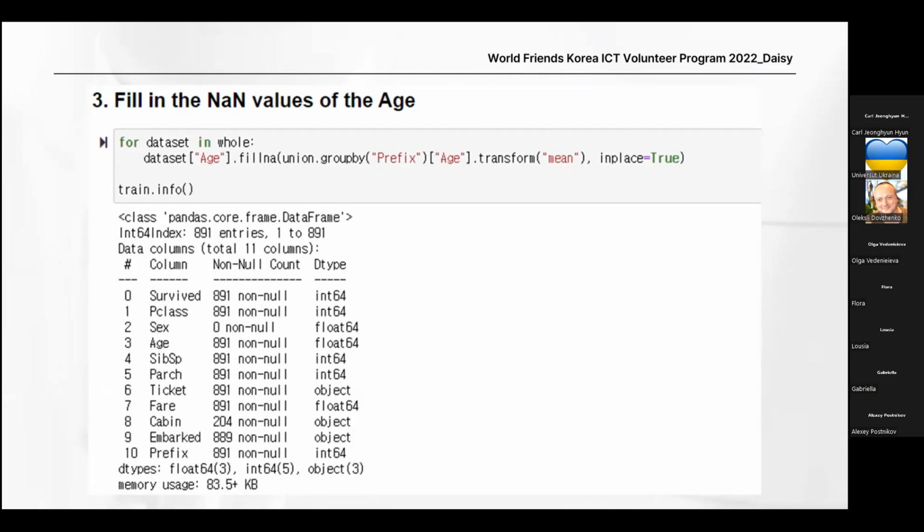In the prefix that I got before, there were many names such as Miss, Mr., Mrs. And there must be some correlation between the name and age. So instead of substituting the overall mean for none, we are going to add the mean of each prefix to the none values with that prefix. The mean is taken from the union dataset, which combines train and test to increase its reliability.